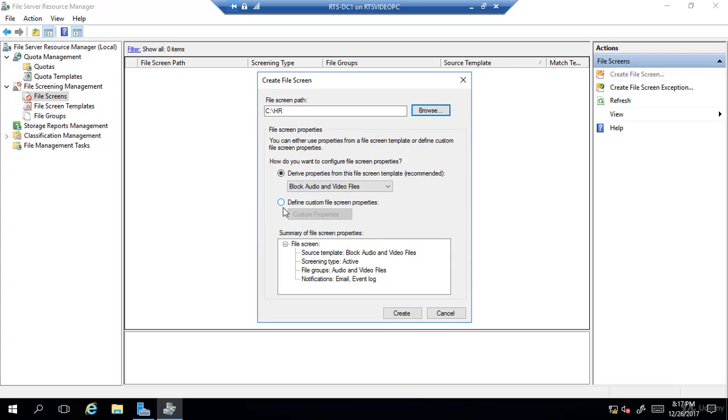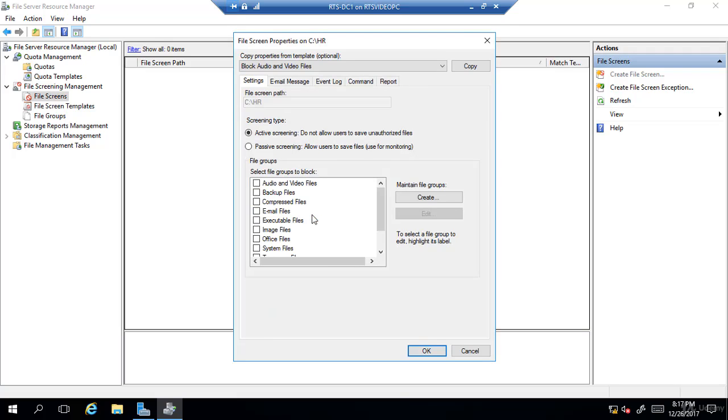I'm going to click Define Custom File Screen Properties. I'm going to choose Custom Properties. And conceptually, similar to the hard and soft quota, this gives me an active and a passive file screen. An active file screen means you can't save a certain type of file. Passive, you are allowed to save it, but I can then run a report that will let me know that you did save it. So that is strictly used for monitoring.